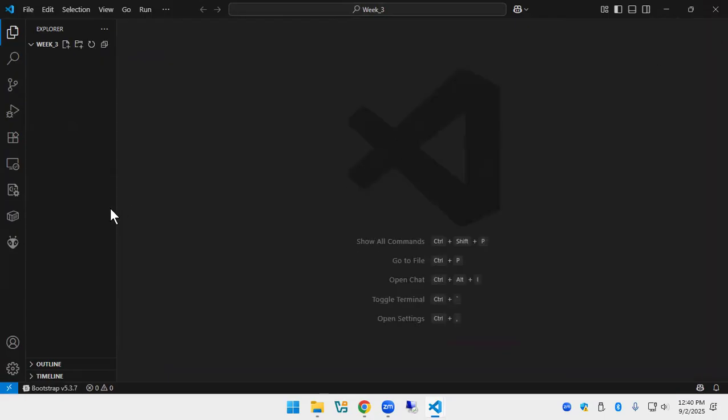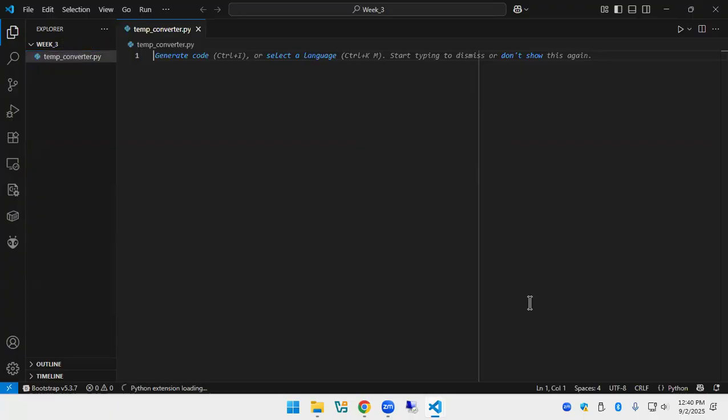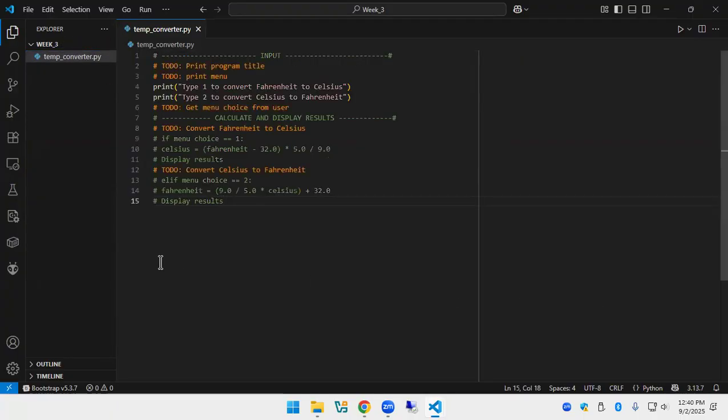I don't need any AI. All right, here I am. There are several ways to make a new file. I'm going to use the new file button, and I'm going to call this temp converter.py. The naming convention for Python is everything lowercase. Control V to paste, and now I have my to-do.